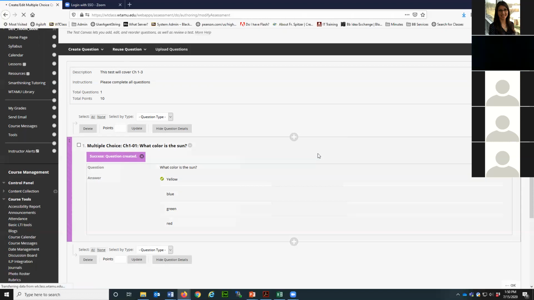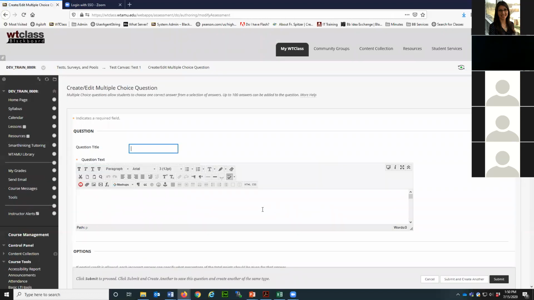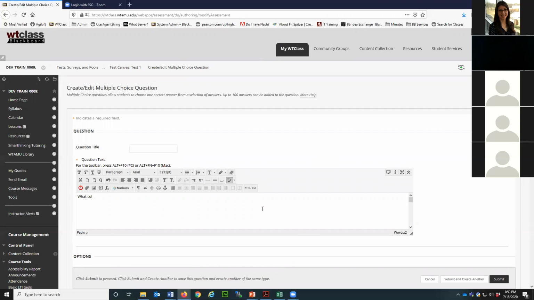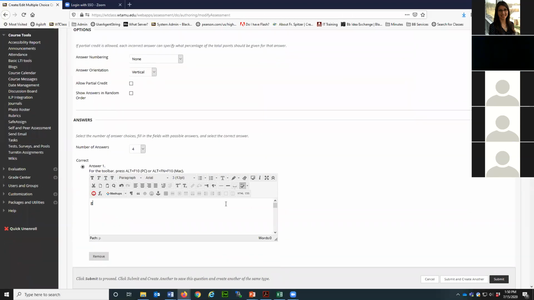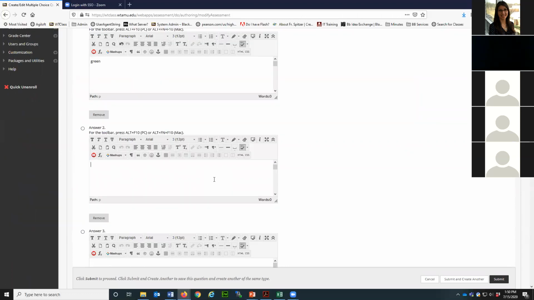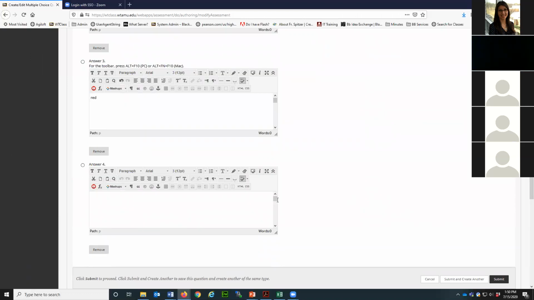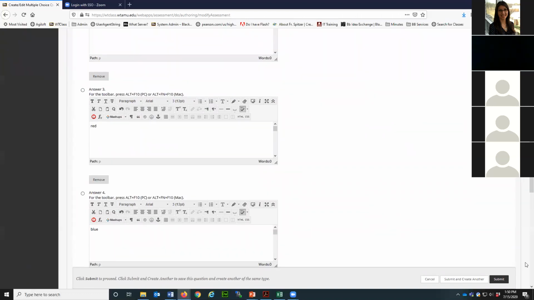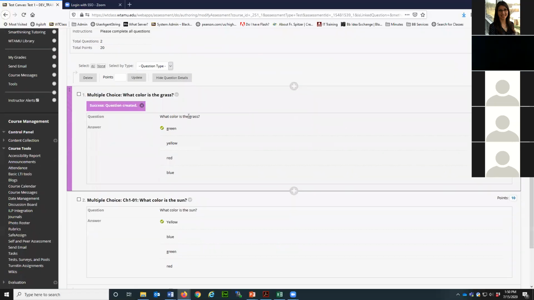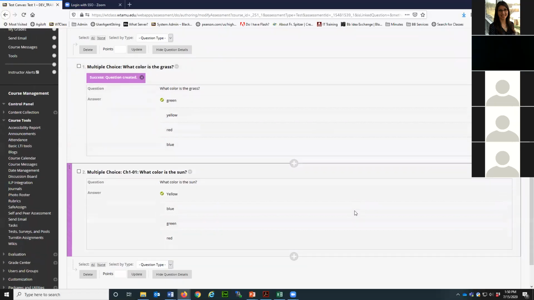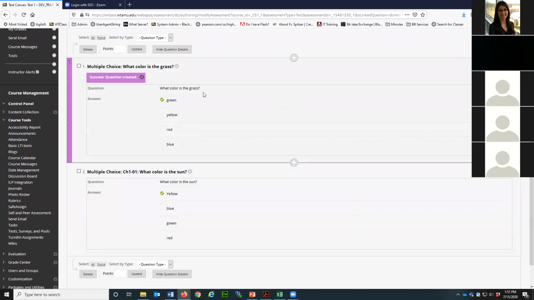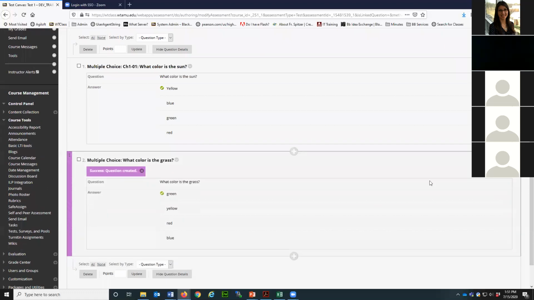So I'm going to add a new question in here and do what color is the grass? And just kind of same thing. There we go. And I will submit. And so we will notice that now my grass is above my sun, and so it added that right in there. If I need to move them around, I can always click and drag my question around.